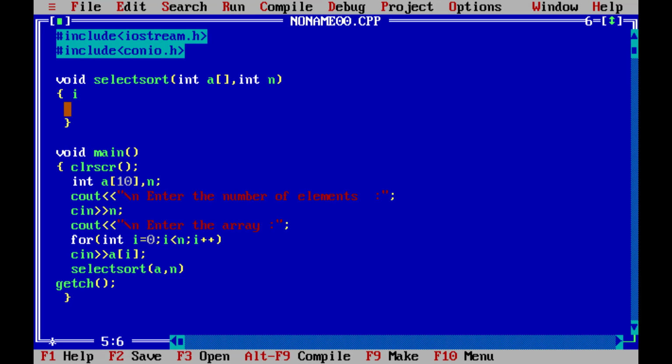So now let us take two variables, small and temp. Why I have taken small and temp is because first of all we need the smallest element in the array, which will help us to swap, and the second is the temp variable which we use in swapping the elements. Small will tell us which element is the smallest in the array, and temp will help us in swapping that element with the other element.